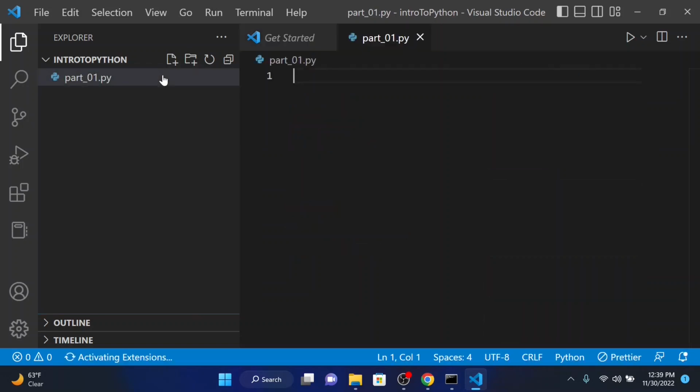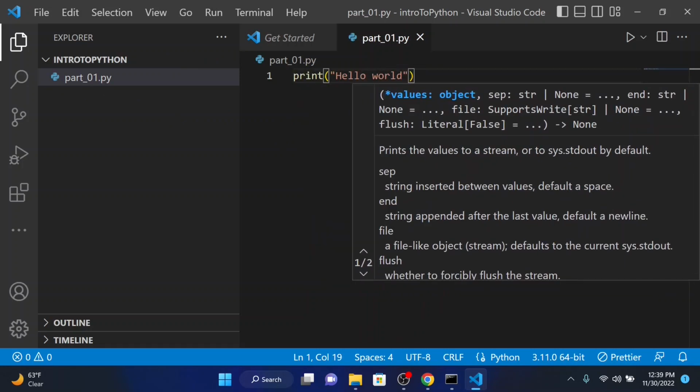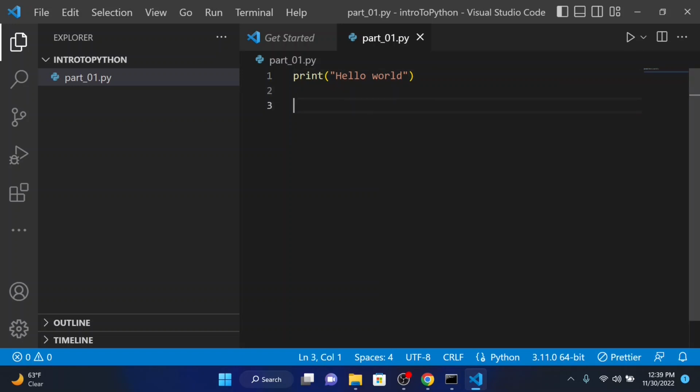Once I do that, you can see even the Python file has a Python logo on it. Good. Once we have that, I'm just going to go in here and simply say print, and then just say hello world. You can see that with VS Code, we have the colorings, and I didn't have to type in the quotation mark twice. I only had to type it once, and VS Code is intelligent enough to know that there needs to be a closing quotation mark. So you can see we have that right there.